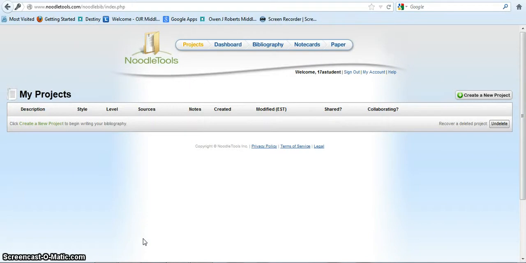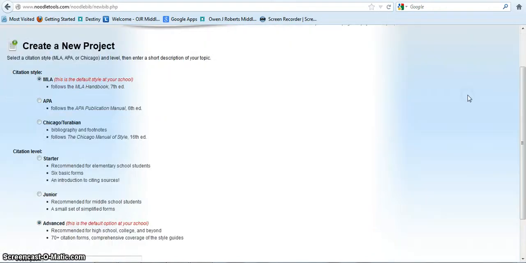Once you've set up your Noodletools account, you're ready to create a new project. To start a project, click the Create a New Project button. This will take you to a page where you will set up the basics for your project.